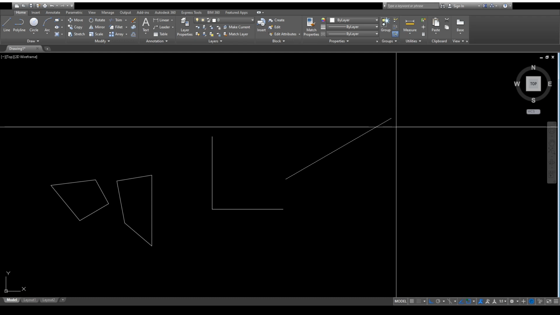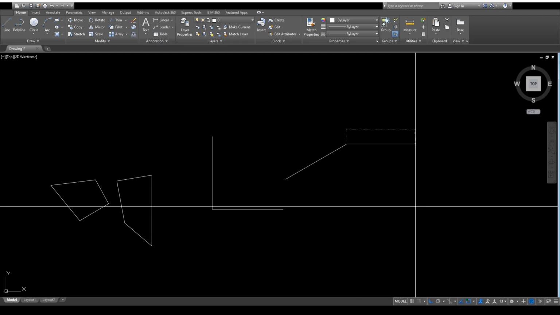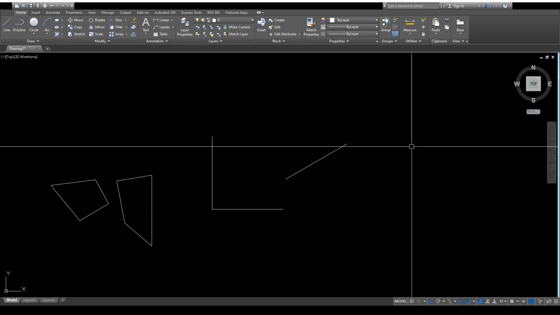So, again, gusto ko is 10 units. Type ko lang 10 and then press spacebar or enter. And then to terminate the command, just press escape. Yun lang.